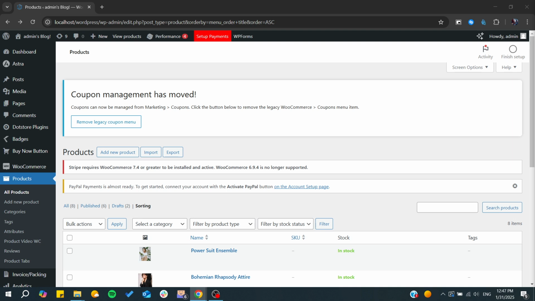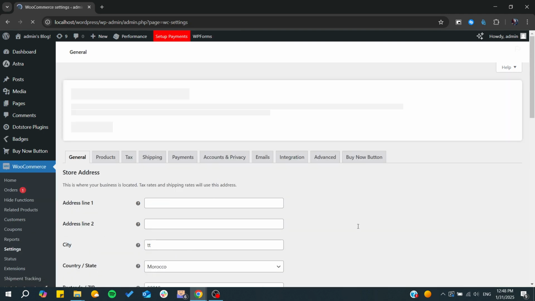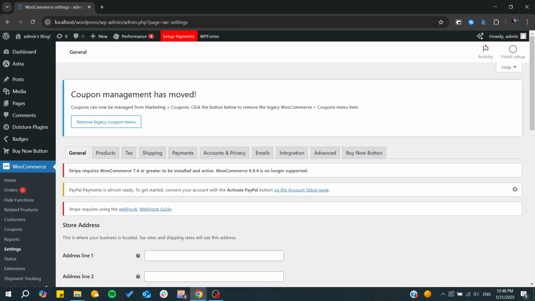So now we will simply need to go to our WooCommerce settings, and basically we will need to change the currency from there. So we can simply go to WooCommerce. We can go to settings, and basically that's it. And after that we need to go to the general settings.